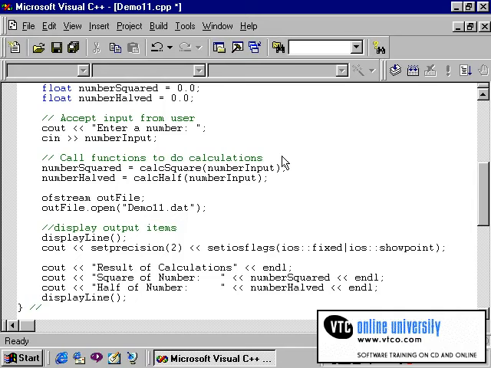This now gives you access to a file called outfile, which will be stored in a physical file called demo11.dat. Now, if you wish, you can have the output sent directly to the screen, as it is now, or it could be directed to the output file, or it could be both. You can send it to both by leaving the cout statements that we have down here as they are, and send additional statements to the output file, demo11.dat.